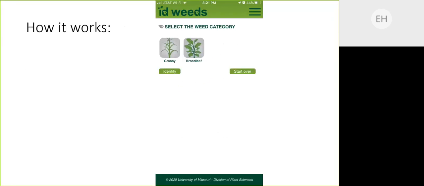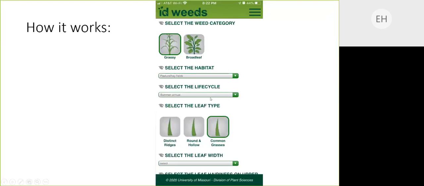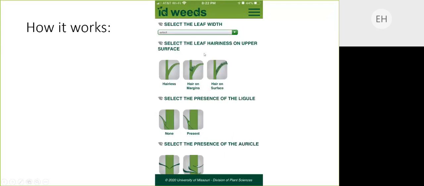So once you click that, then it'll give you a starting point of either pick grass or broadleaf, and then it gives you a bunch of different ways to identify the grass that you're trying to identify. So like select the habitat, there's a whole list of different places that you can say you're in, and then once you have that selected, you push done, and then you can select the life cycle. So I think it gives you summer annual, winter annual, or other. You can select the leaf type and so on and so forth, go down the list. And if you don't have all this information, you don't have to fill it in. You can just leave them blank.